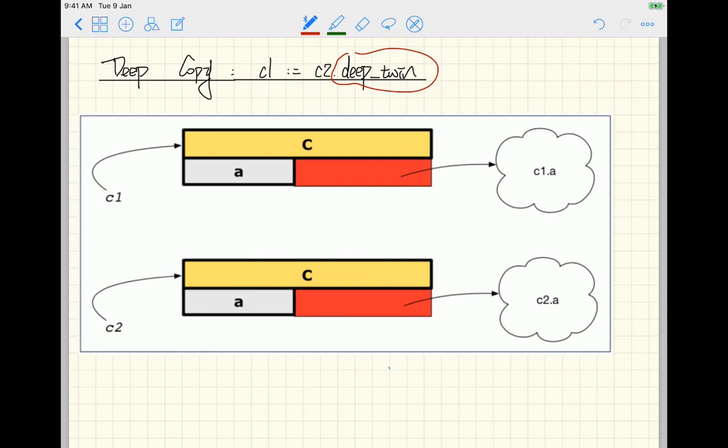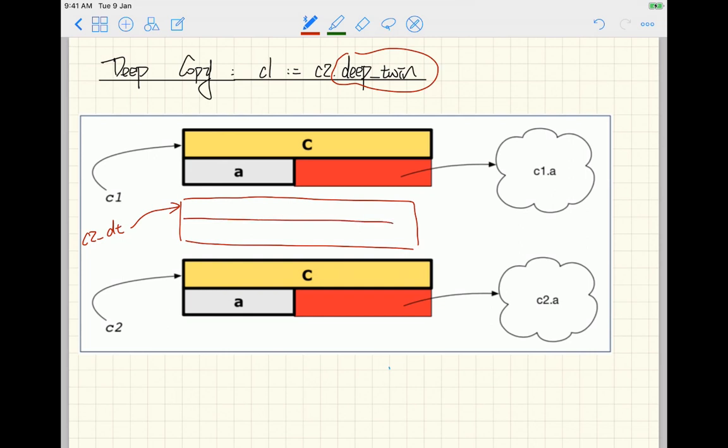Now let's see how we draw the objects. The first step to create a deep twin is just the same as how you do a twin. Create a new object first. Let's say C2 underscore dt for deep twin, a new object of type C. And now, for A, exactly how do we do it? If you simply point to the same cloud as C2.A, it's just a shallow copy, right? Just twin. But now since we call it deep twin, this is what's going to happen, visually speaking.